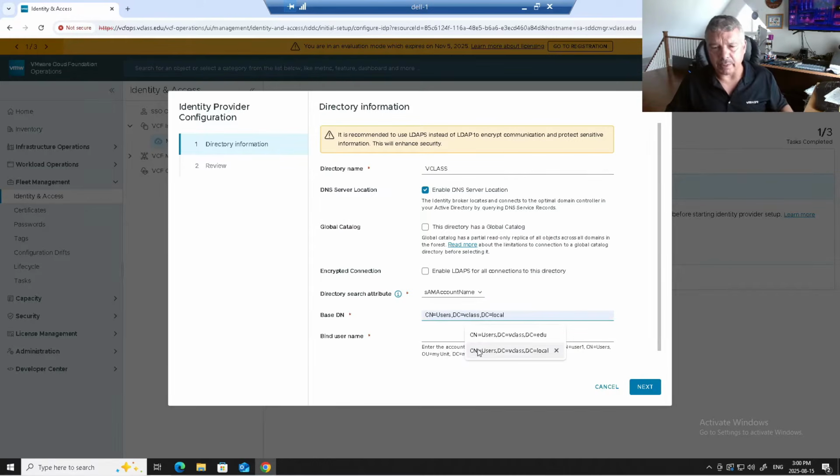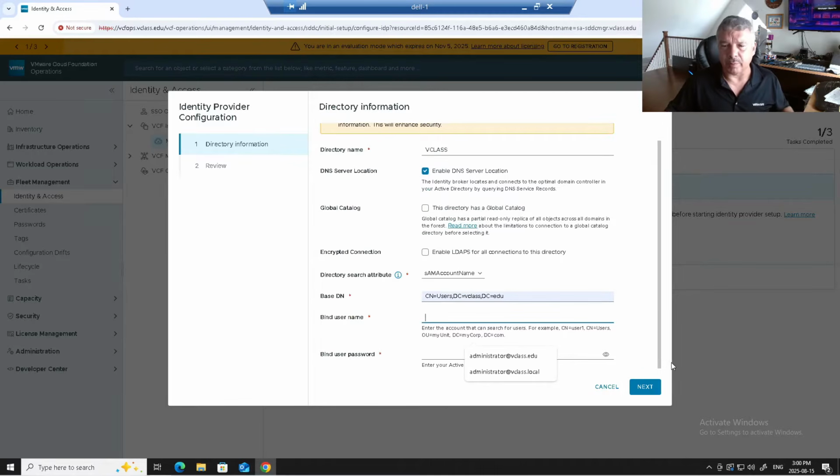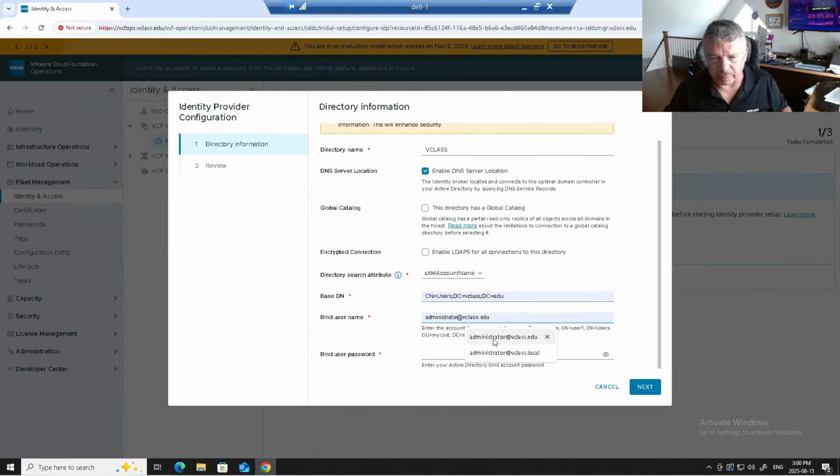So mine is basically, my common name is user, then DC, my distinguished name is vClass, and then the other distinguished name is .edu. And then how am I binding this? What user ID am I using? So I'm actually going to go in over here as, actually I already got it typed in here, administrator at vclass.edu. That's my domain. And then my password, I'll type that in.